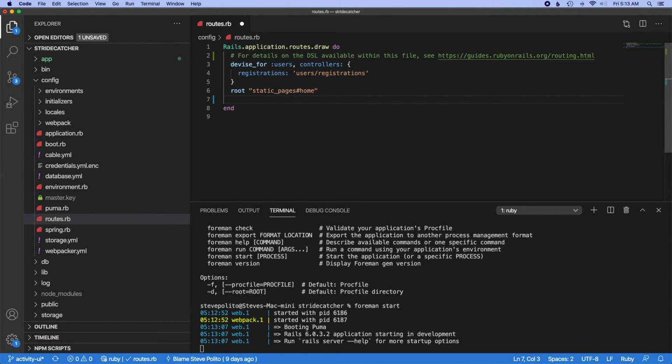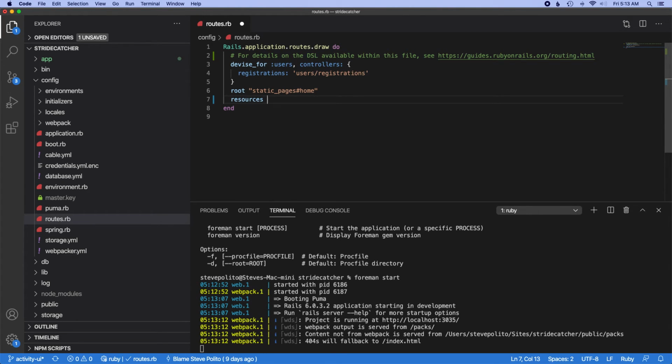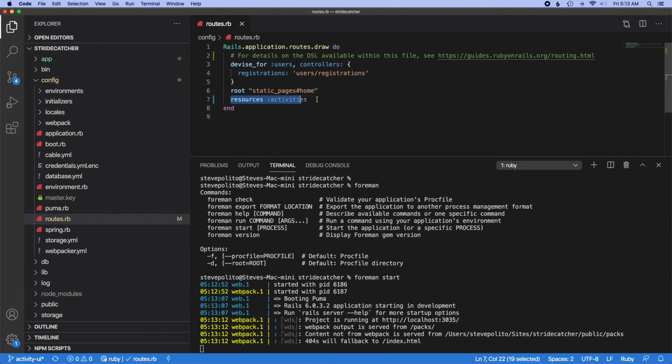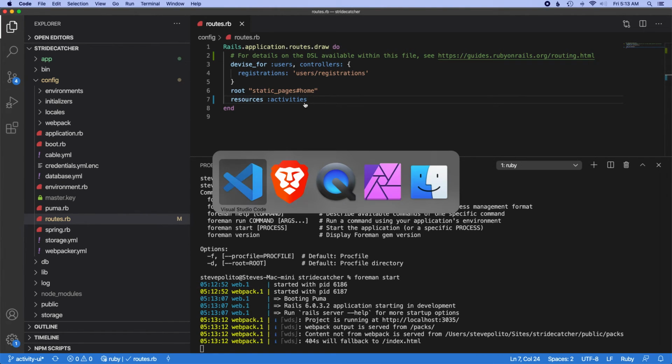We get the root. Let's do resources activities. Spelling is a weakness of mine, as you can see. So this is going to give us our RESTful routes. And I can show you where I'm getting that from.